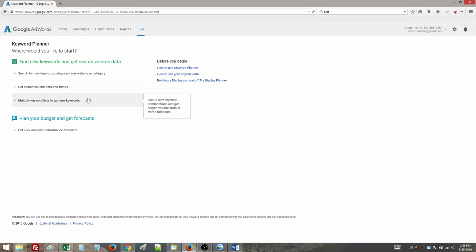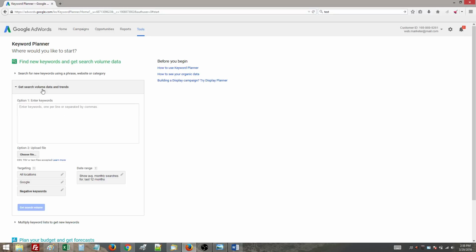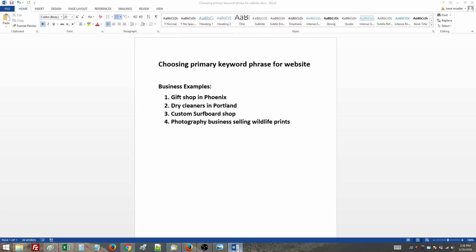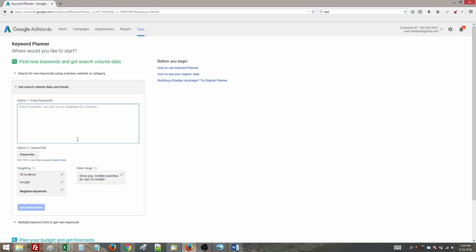So here we are on the Keyword Planner. If it dumps you to the general AdWords page, you just go to Tools and then Keyword Planner. For this, we want to get search volume data and trends. So click that. Okay, it says enter keywords. Taking the first example, which is a gift shop in Phoenix, we want to choose the right keywords for the domain name of that website.